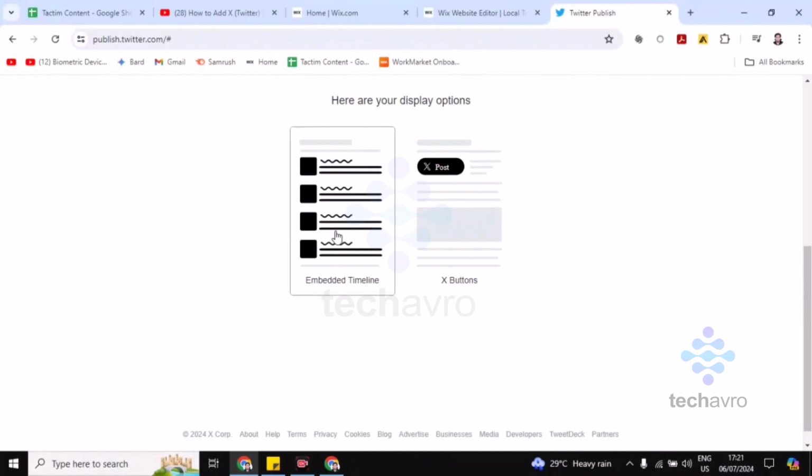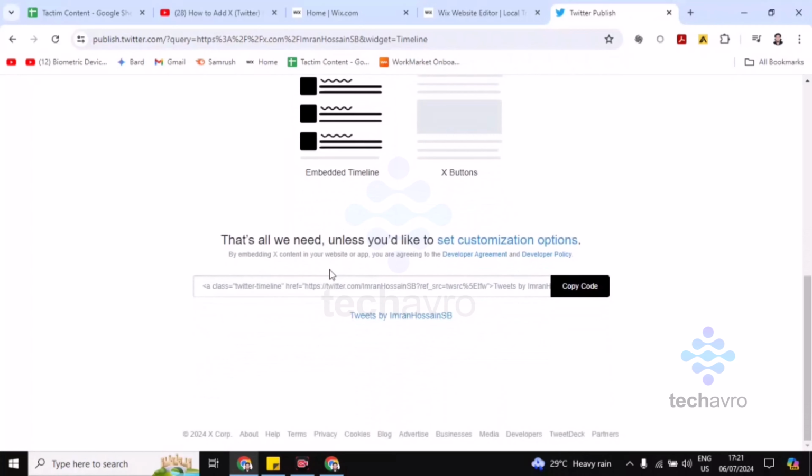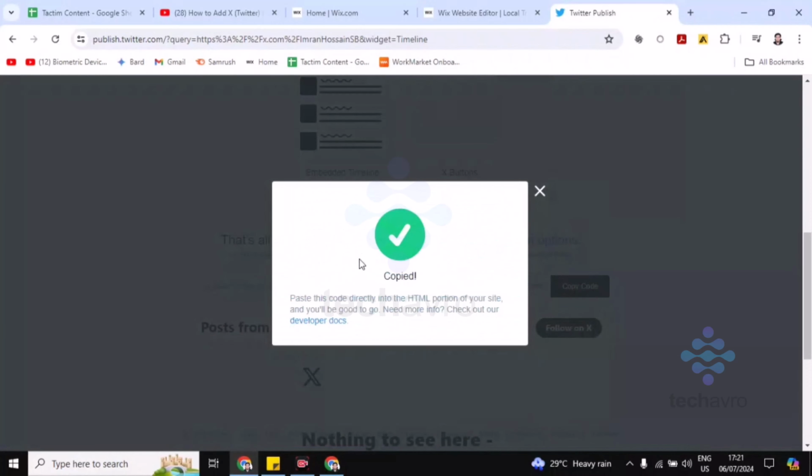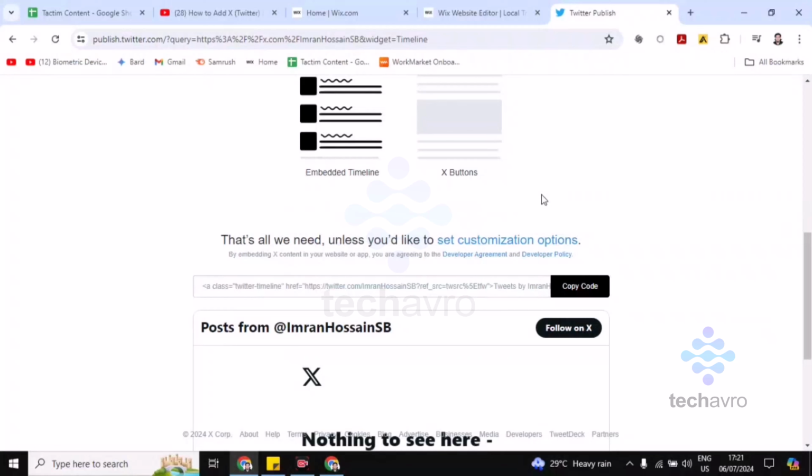Now choose this one, embed timeline. Now put your thing here and copy. You can see here a code, the HTML code is here. You have to copy this one.